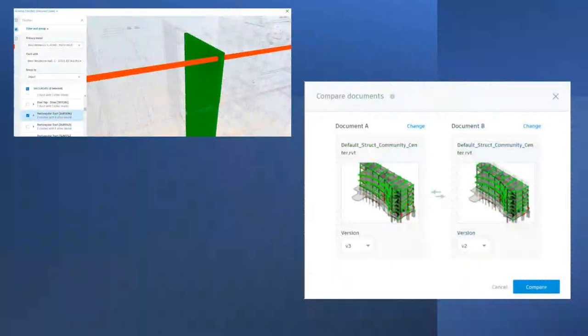Model comparison, the image on the right, allows you to compare new versions of your model, which allows the field team and other teams to pinpoint what may have changed. And collaborative issue resolution helps team members communicate through the ACC platform and identify issues, and most importantly, resolve them.